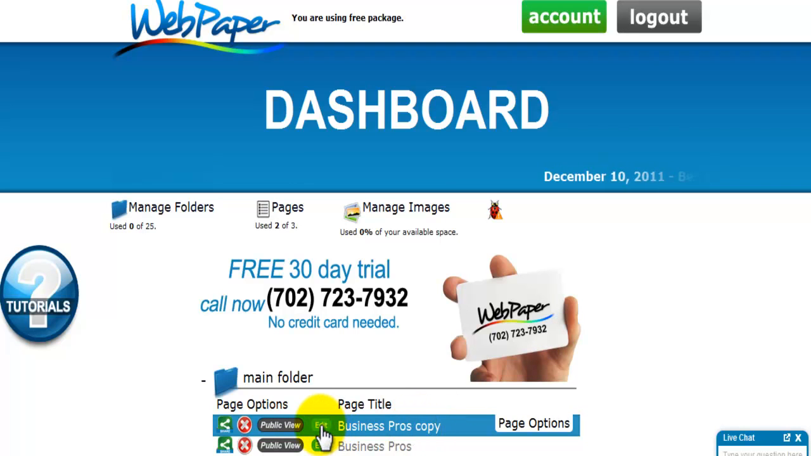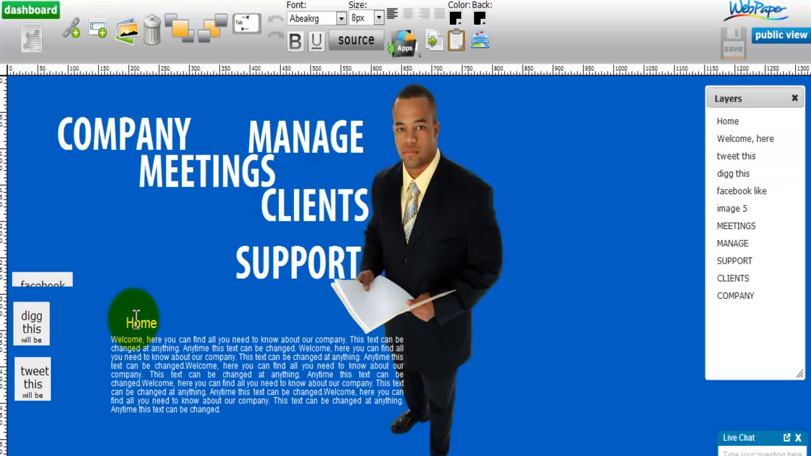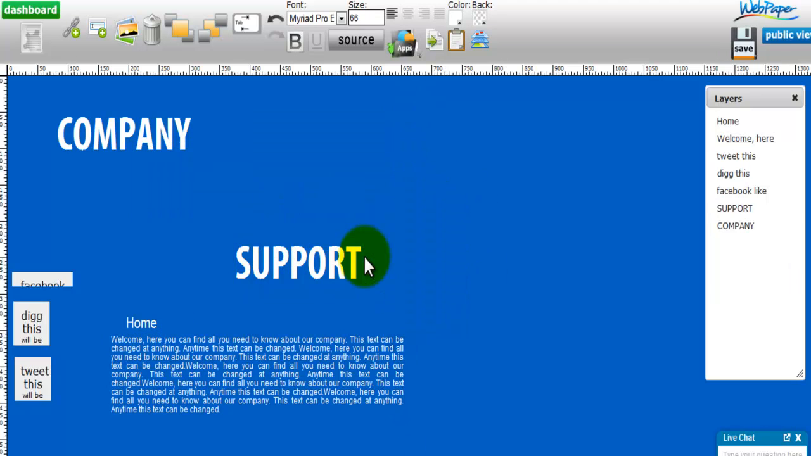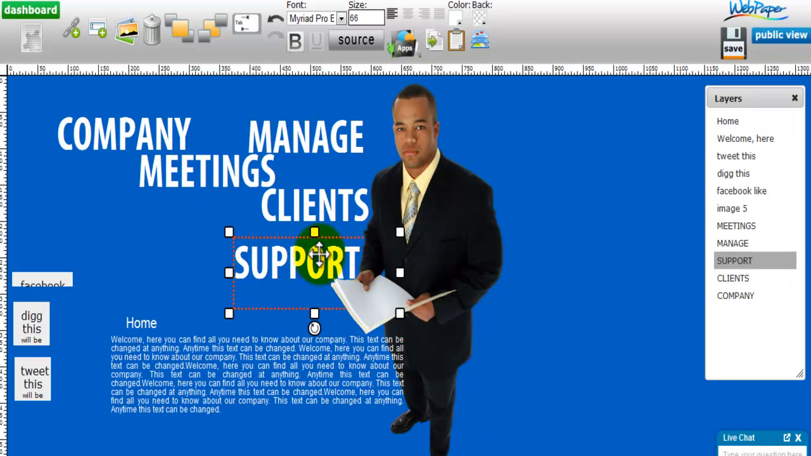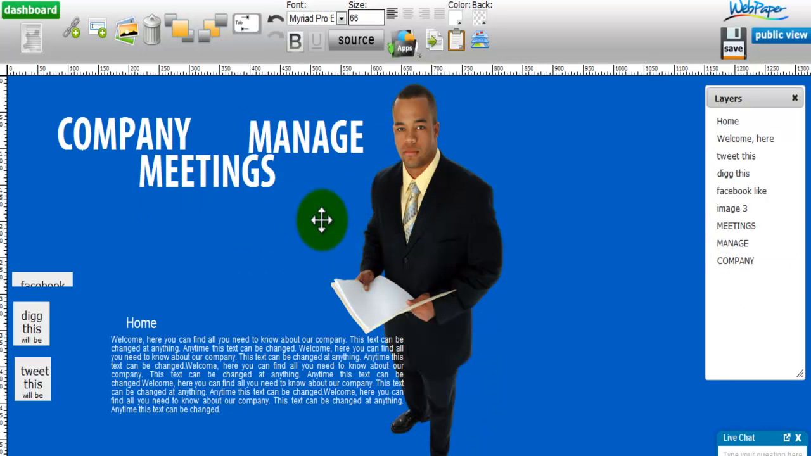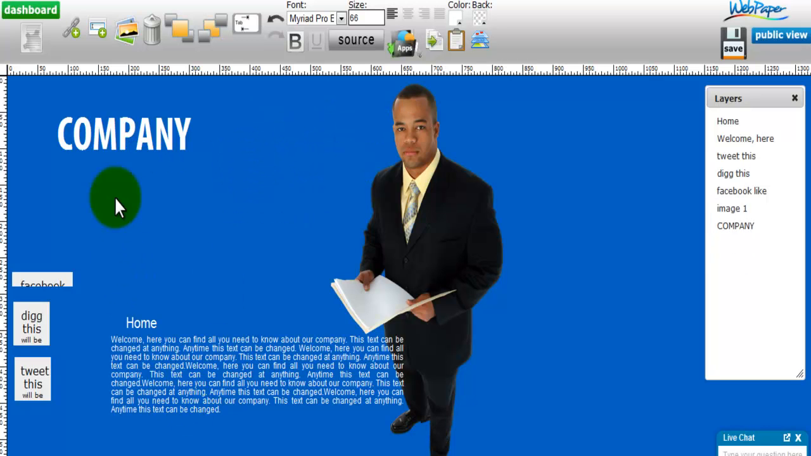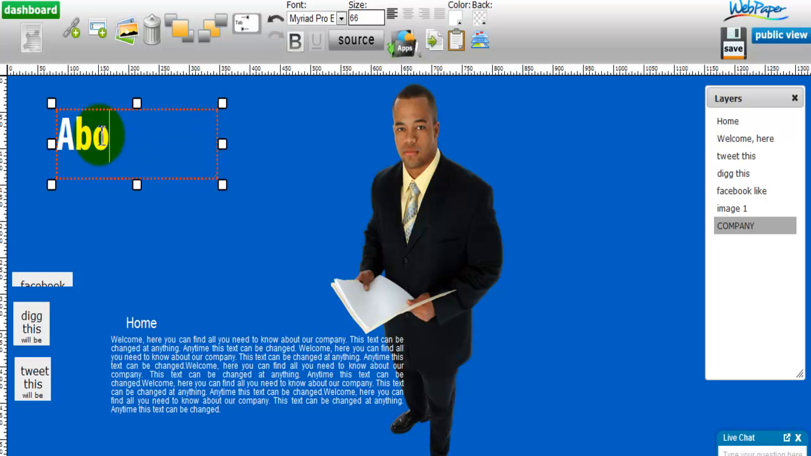So what we want to do is edit the copy, and let's maybe change some stuff here. Holding Control and clicking different elements, I can delete them all at once. I'm just going to delete them one by one just to save time. There we go. And let's call this about.